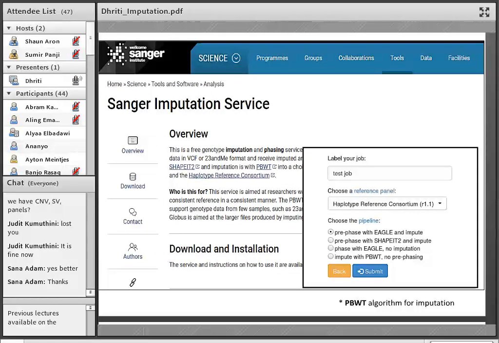And this is the second imputation service provider, from Sanger. Similar to the Michigan server, this one also allows you to choose the reference panel and the phasing tool. Sanger, however, uses the PBWT algorithm for imputation. This is one of the only tools which do not implement HMM and instead use the positional Burrows-Wheeler transform to find the set maximal matches at each marker of the genotype sample, which in turn is used to assign alleles to the missing markers.